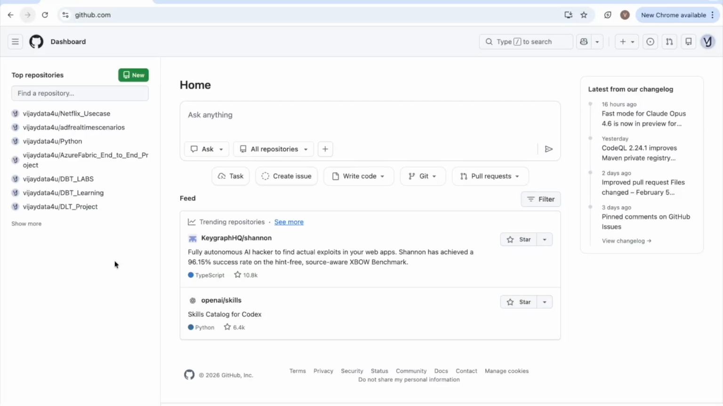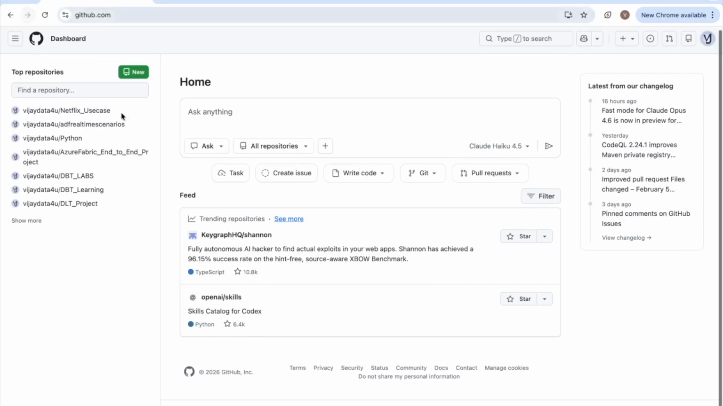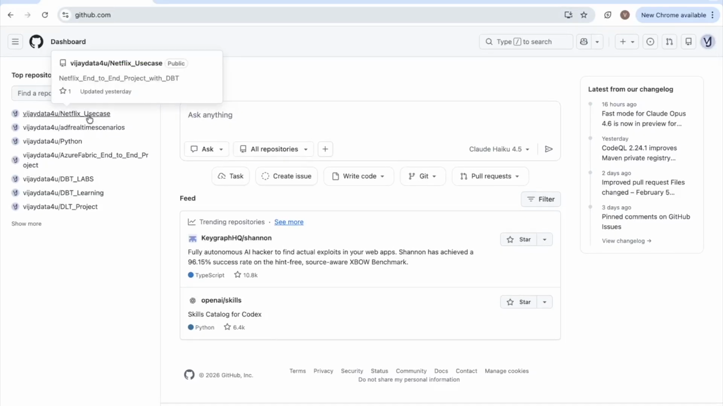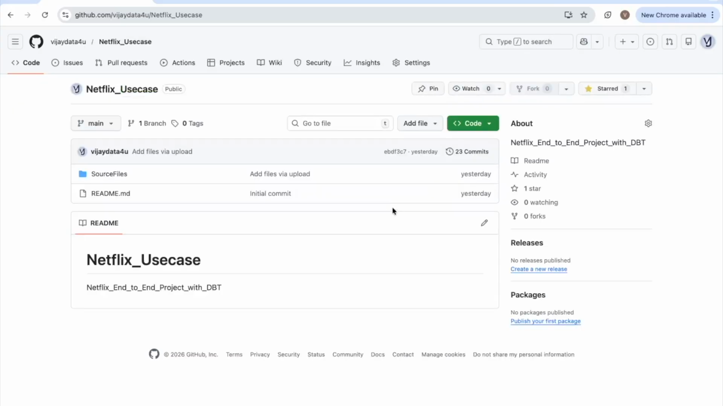I will show you where I have uploaded them and how you can download them for your reference. Here we go. This is my GitHub repository. Under this, we have a repository, Netflix use case. You can click on here. Under this, we have source files.